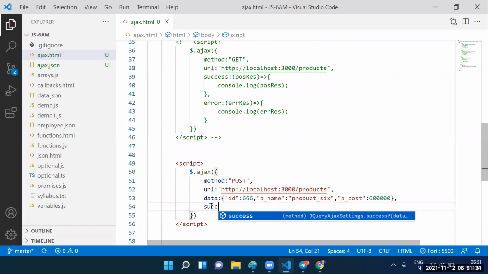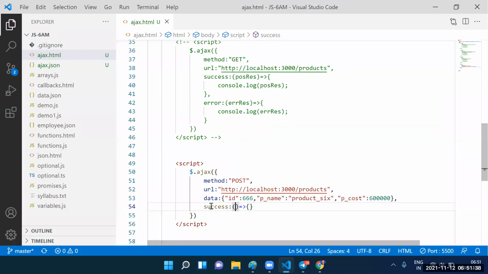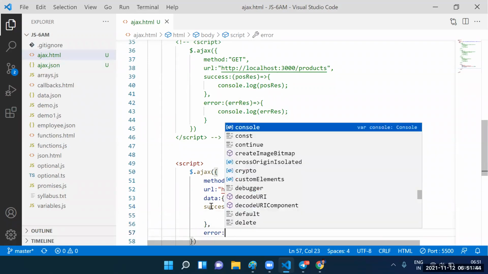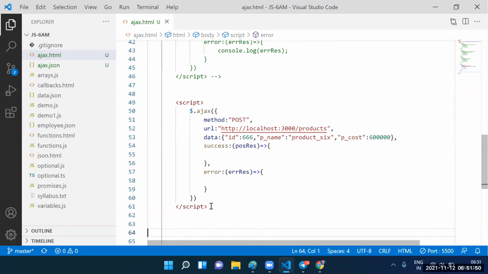If the asynchronous call succeeds, which response are we getting? The positive response. If the asynchronous call fails, automatically which response will we be getting? We are getting one more response here. The response is the error response. If it succeeds, we get the positive response; if it fails, we get another response here.